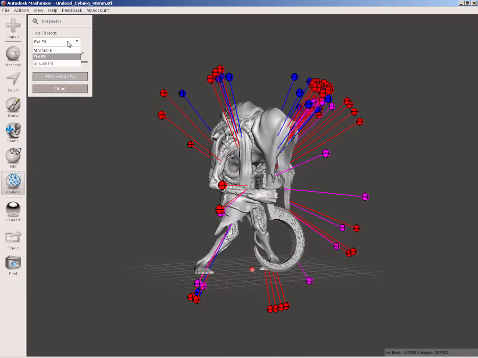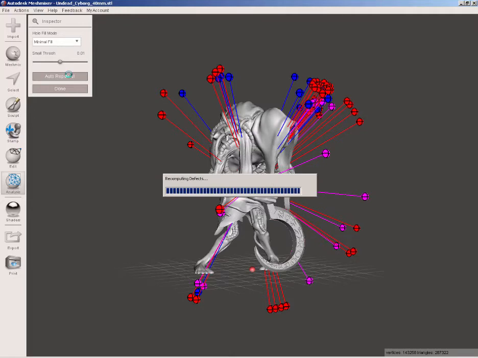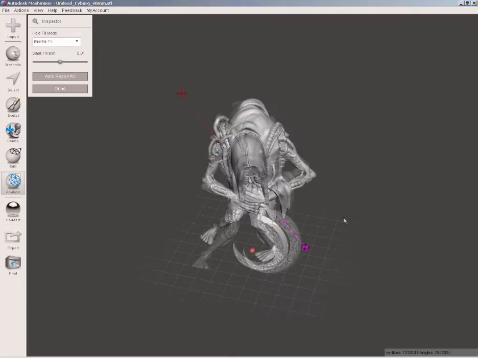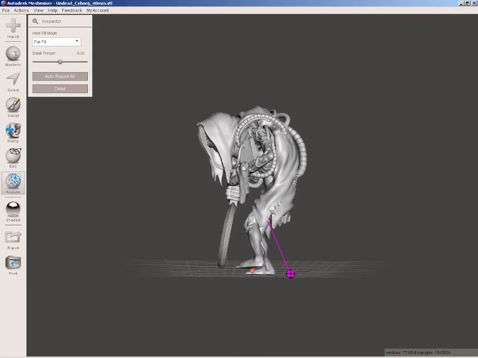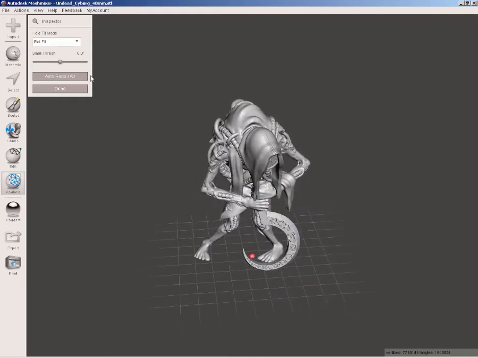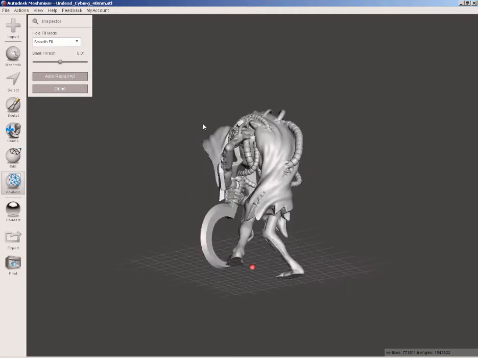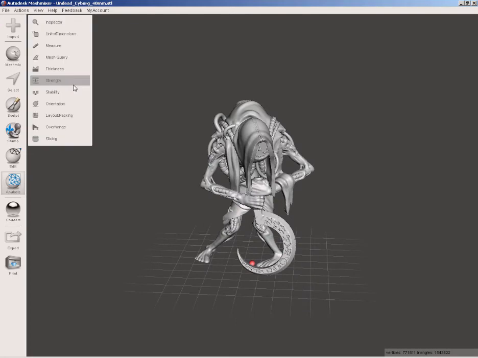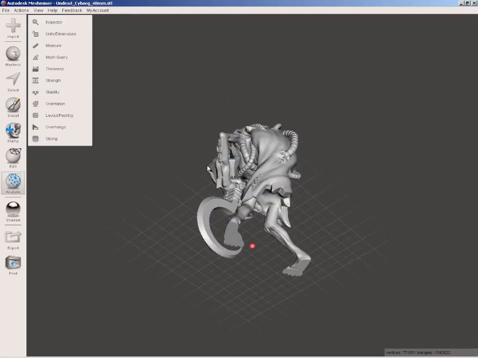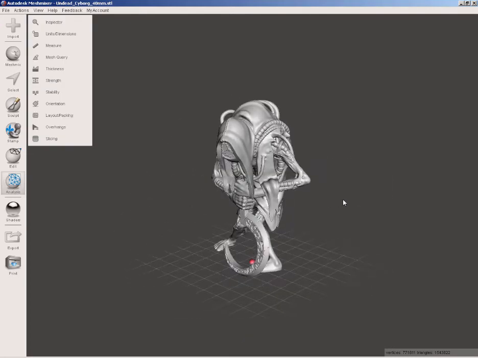You can choose from minimal fill, flat fill, or smooth fill, and then you just hit Auto Repair All. We still had one spot left that needed to get filled, so we're going to change to smooth fill, Auto Repair All, and then that's gone. Then we'd be done, and that is how you fix a model in Meshmixer.